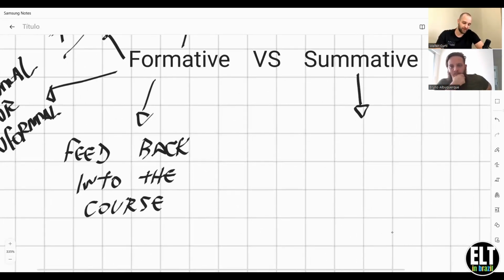And the thing is, while formative assessments feed back into the course, summative assessment can't. The course will be done. It is summative because it's not going to change. It's not really going to inform the teaching. It might change the program, because the course is not working and we're going to change this program for the next time we apply this syllabus. But it can't feed back into the course. Right?